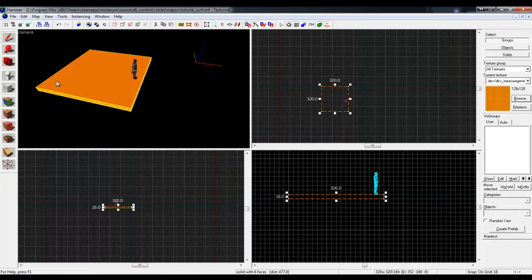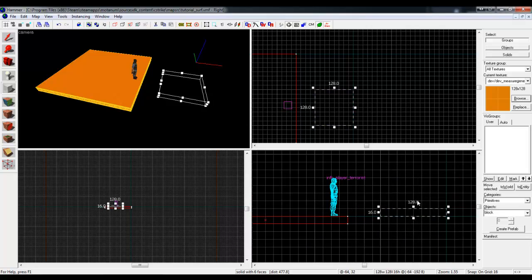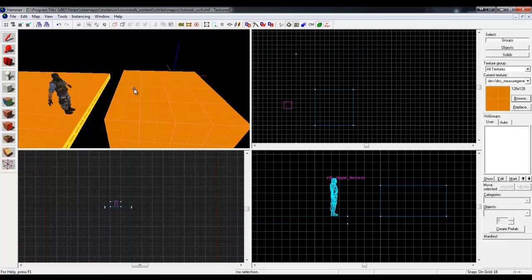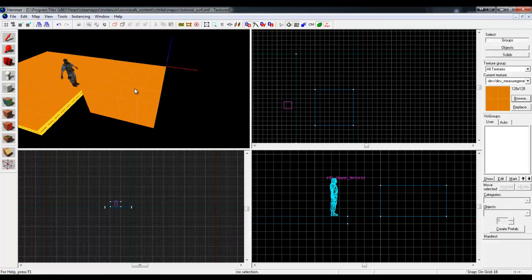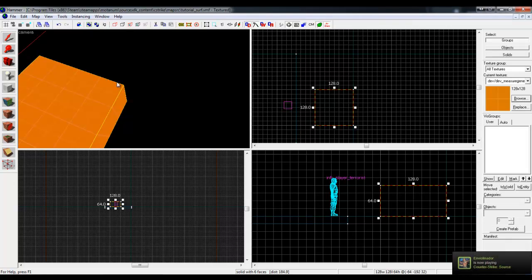So, really quick, introduction to how Hammer thinks for brushes. Rule number one: brushes have to be concave. That means each angle between one of the sides has to be smaller or equal to 180 degrees.